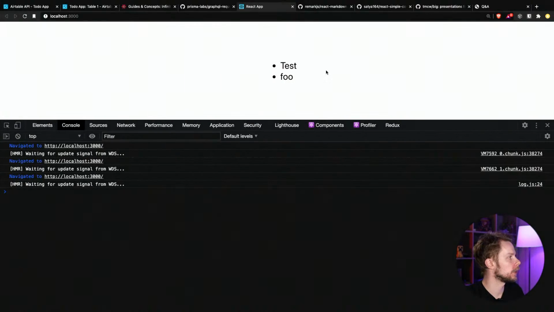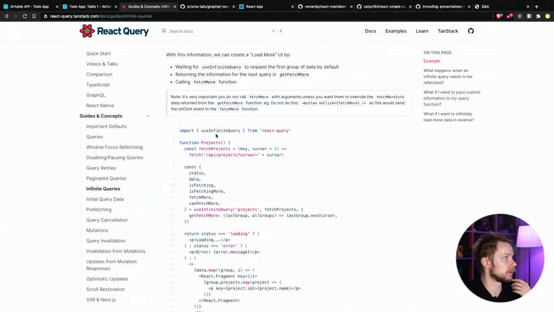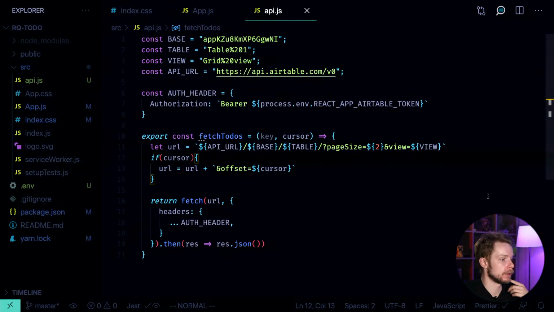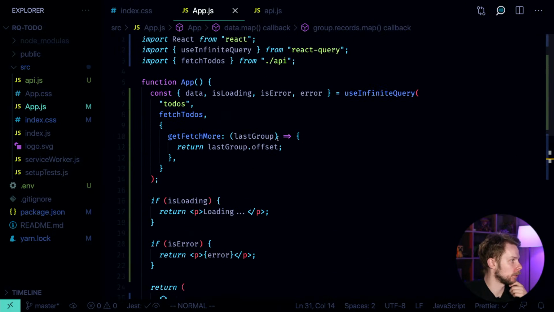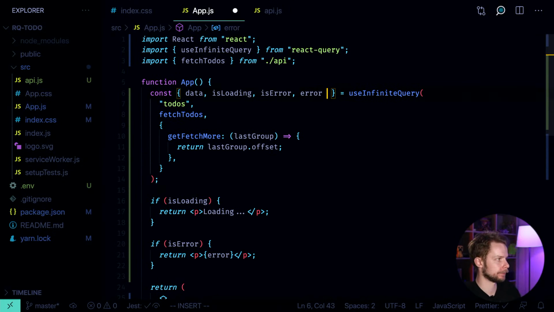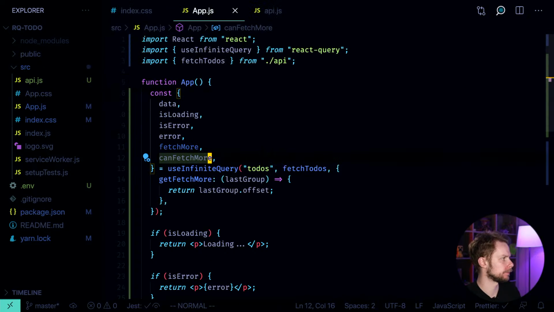So where are we at? We now have the list rendering. We also want to be able to fetch more data. And as I said, we are using the infinite query, and it returns a function that allows you to fetch more. To be able to do this, we're going to get this function from this query, fetch more, but we also need to know, can we fetch more? Like, does it even make sense to call this function? And this is why we can get a flag called can fetch more. Format the document.